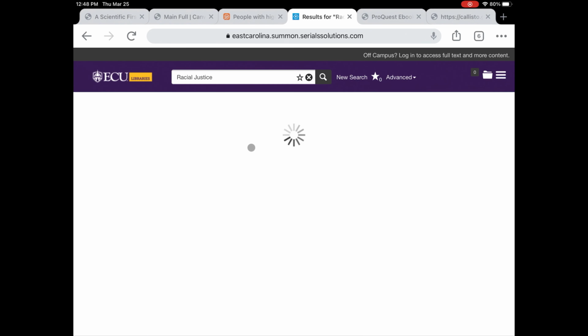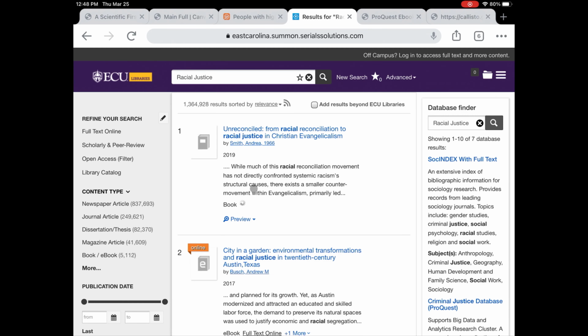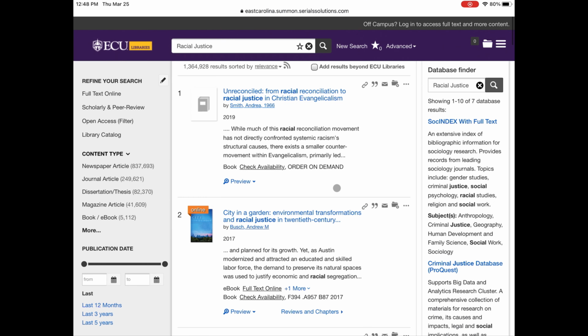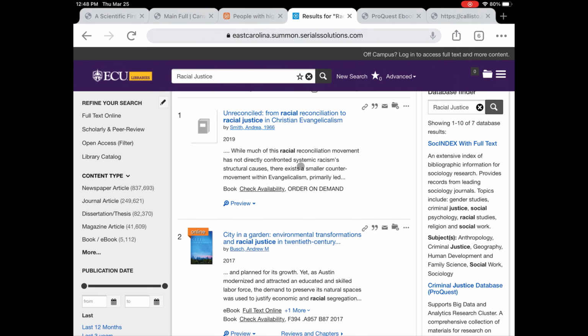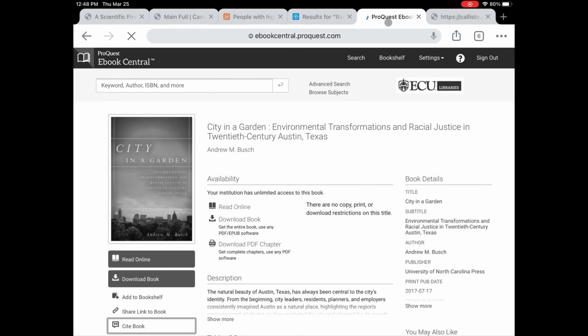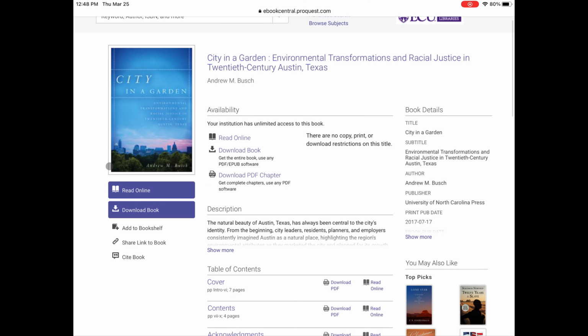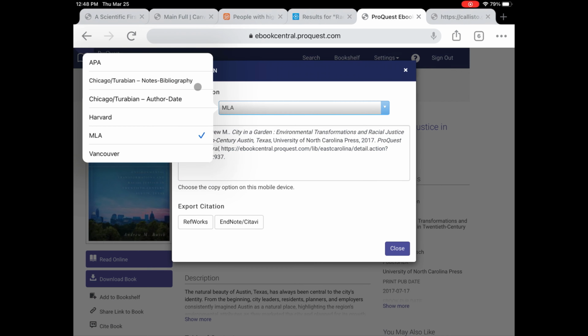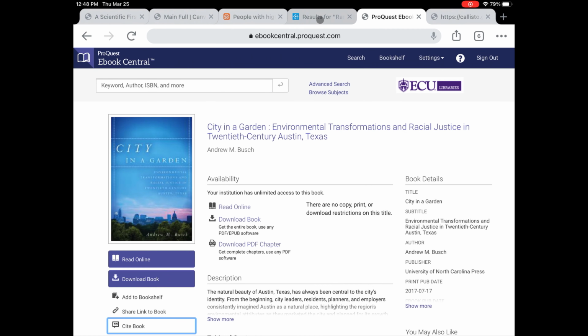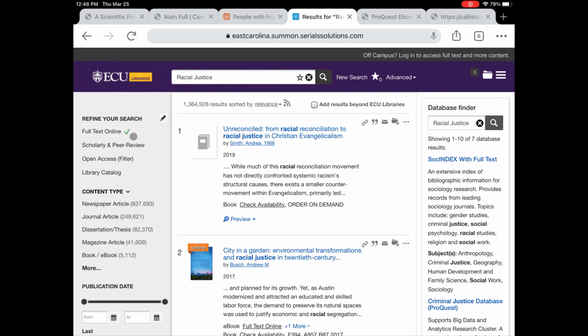Here we'll use racial justice as our search parameter, and you're going to see we turn up all kinds of different things. 800,000 newspaper articles, and here we have a book called City in a Garden. It's about racial justice in Austin, Texas. And here you can cite the book, you can download the whole thing. You're going to be able to do the same thing with journal articles as well, usually, to find some ready-made citations, which is helpful.